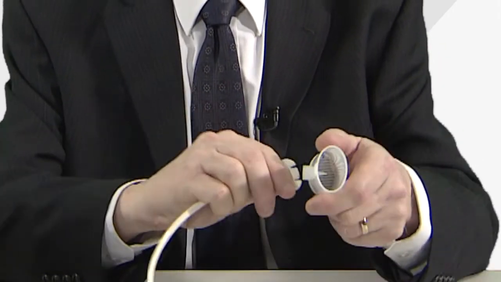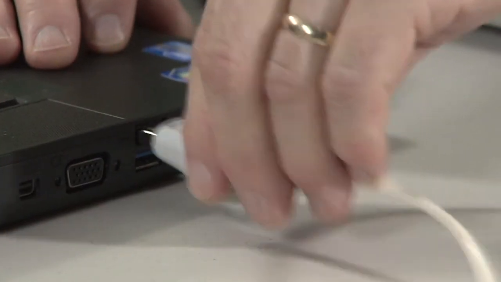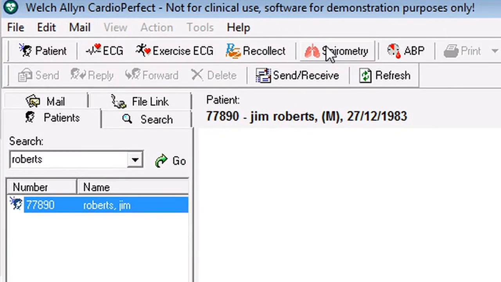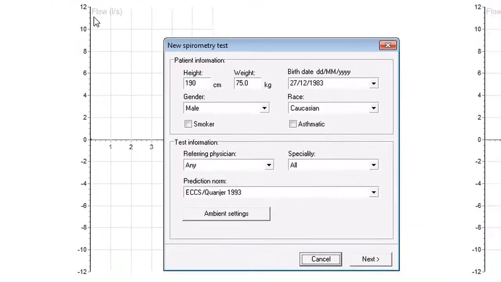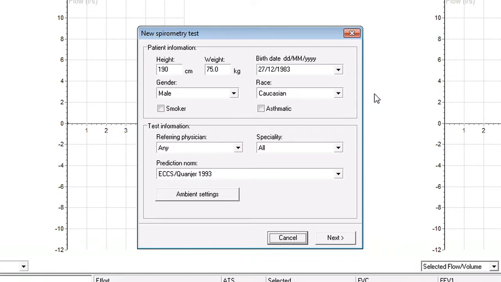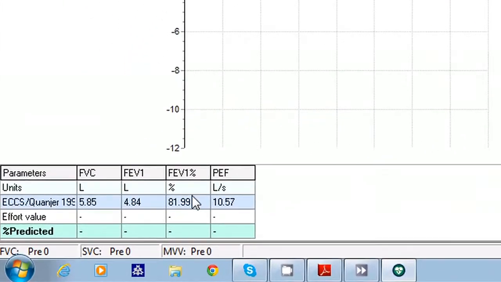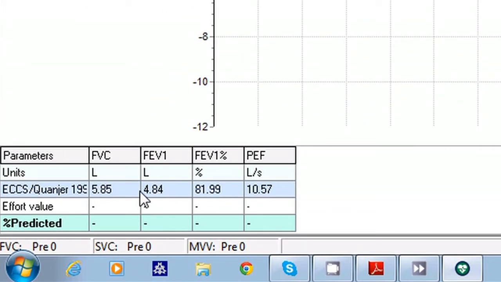You can now fit a flow sensor to the end of your tubing and connect the USB cable to your PC. Go up to where it says spirometry at the top of the screen and click on the icon. It loads the module, and a box headed New Spirometry Test appears on the screen with all the details of your patient. Now, if they're a smoker or an asthmatic, you can note it at this point. Then click on Next. And the screen changes to show the predictive norms for the patient based on the information you've given the software for FVC, FEV1, the ratio, and PEF or peak flow.